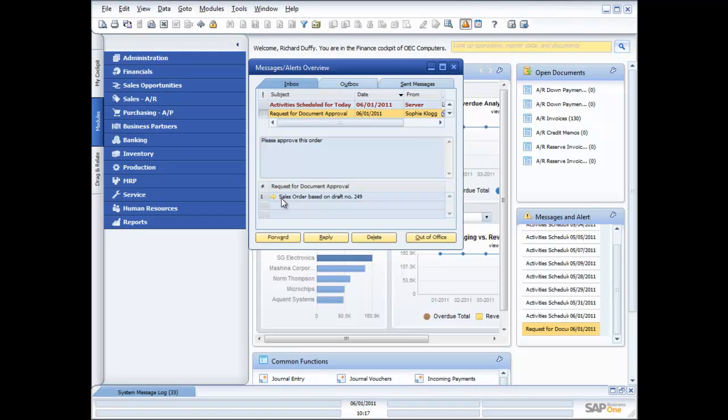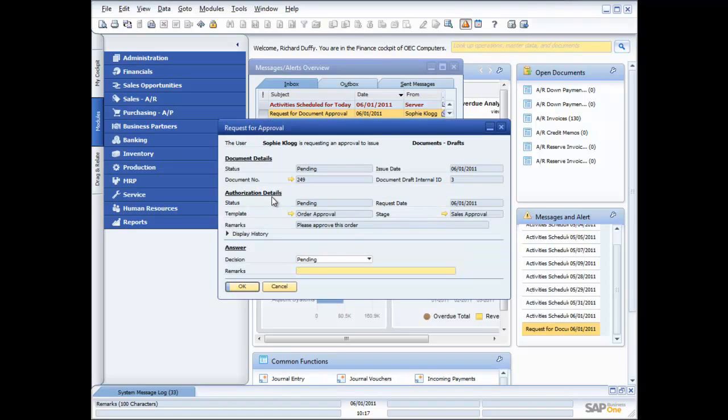Now Sophie's order hasn't actually been processed yet. It's been saved as a draft. So it's a sales order based on draft number 249. I can open that up, and here it is. It's pending, document number 249. It's been sent to me for order approval, and right now it's in the sales approval stage, because I can have multiple stages. After I've approved it, it might need to go to somebody else, but we're not making it that complex in this situation.